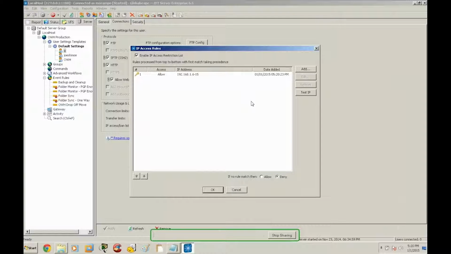So based off the setting, if anyone connects with user A, they have to be connecting from a machine that matches this IP address or range. So these are the basic steps for configuring IP access from a site level and user level.